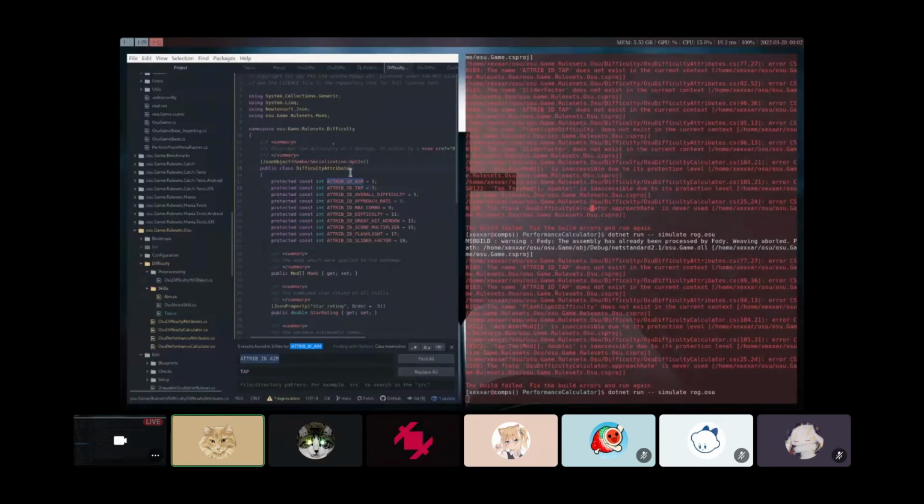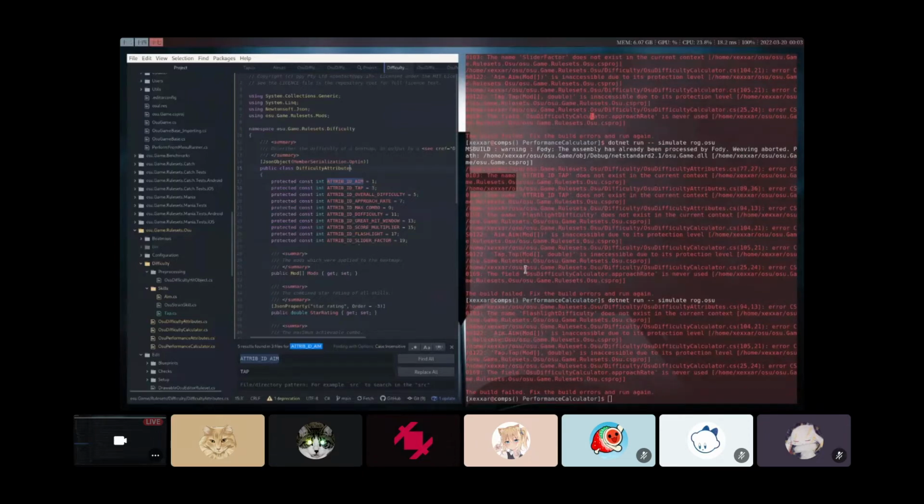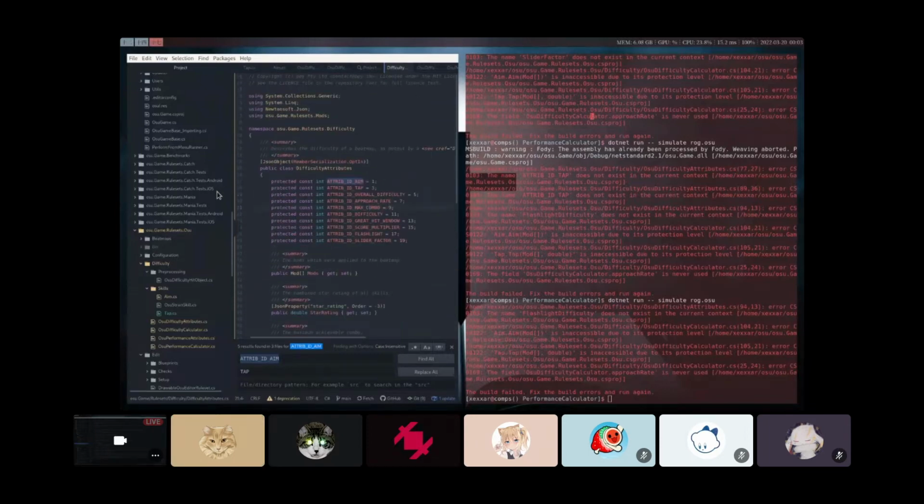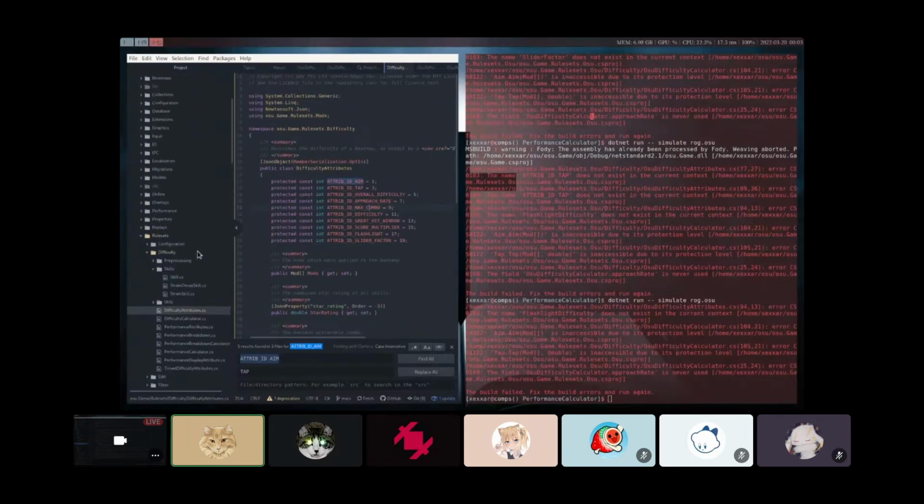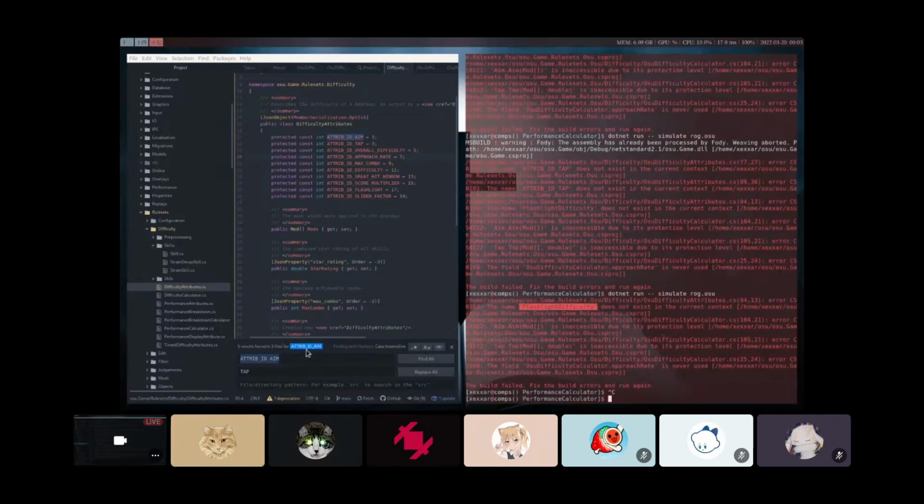What file is this? Osu game rule sets. How did I just modify that? Okay. Alright, that's fine. Flashlight difficulty. Okay.